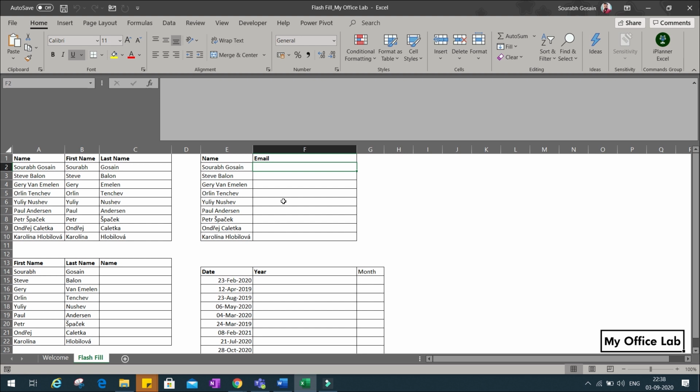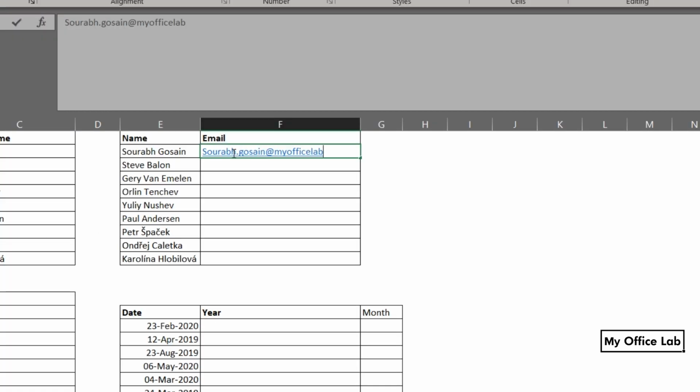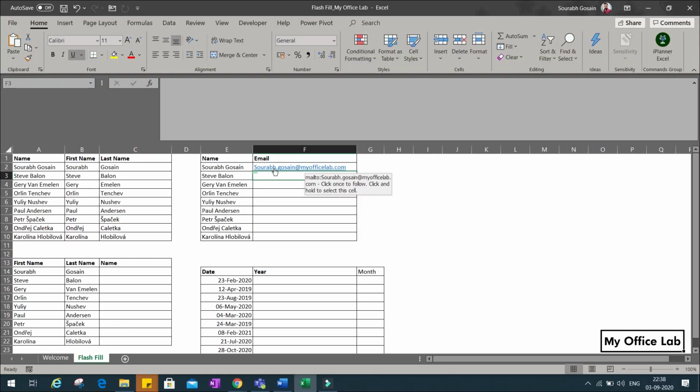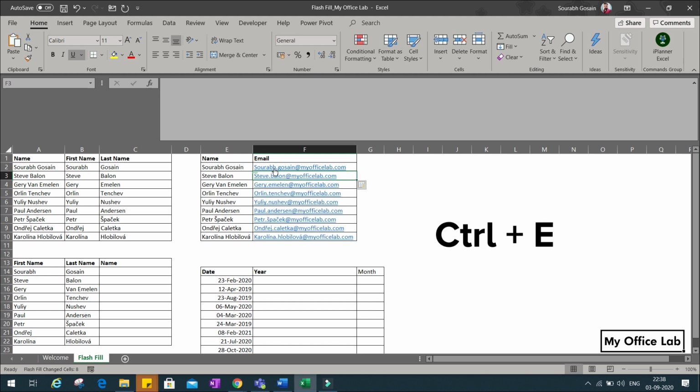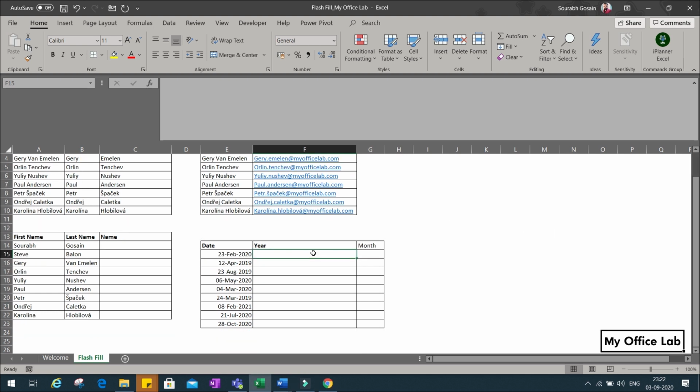Flash Fill can also be used in the case of email addresses of a list. First of all, we have to tell Excel what exactly we want by entering the correct email address in the first cell. And then by just pressing the shortcut key Control E. And here is the result. Using a shortcut key is another way of applying Flash Fill, and the shortcut for the same is Control E.